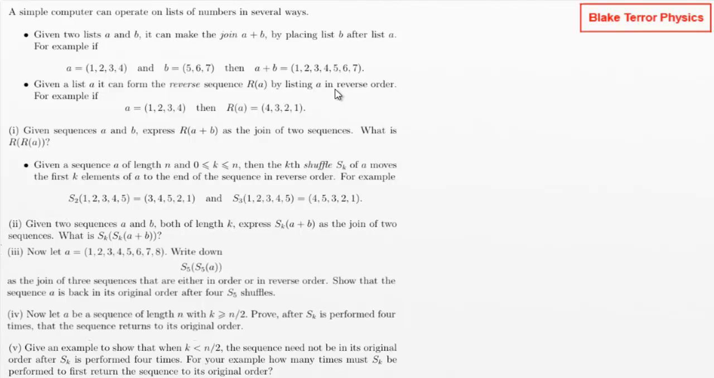Hello, this is question 7 from the 2017 MAT. A simple computer can operate on lists of numbers in several ways. Given two lists A and B, it can make the join A plus B by placing list B after list A. For example, if A is that and B is that, you add them together and you get all of them. Given a list A, it can reverse the sequence RA, listing A in reverse order.